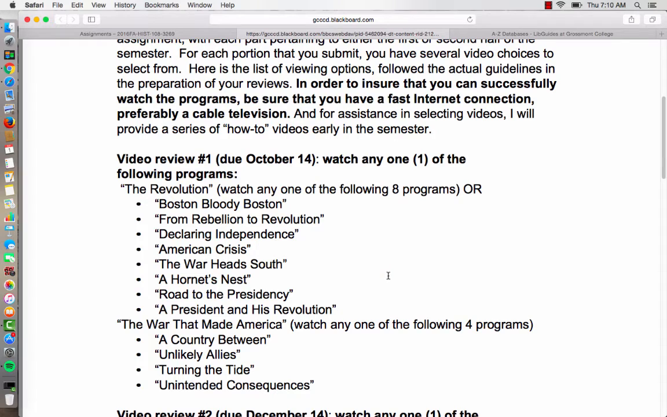In the past, you could see all 8 episodes listed from the Revolution series, but unfortunately, it looks like only 4 programs are available. So in other words, instead of the 8 that you see here, there are only 4. I'll show you those 4 in just a bit. So I definitely give you a heads up about that. I do apologize for that.